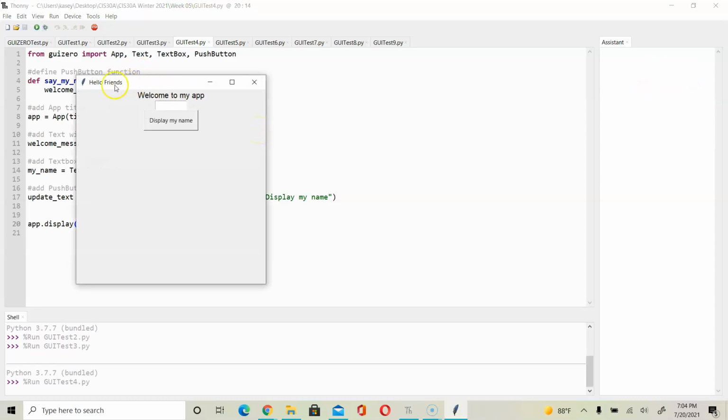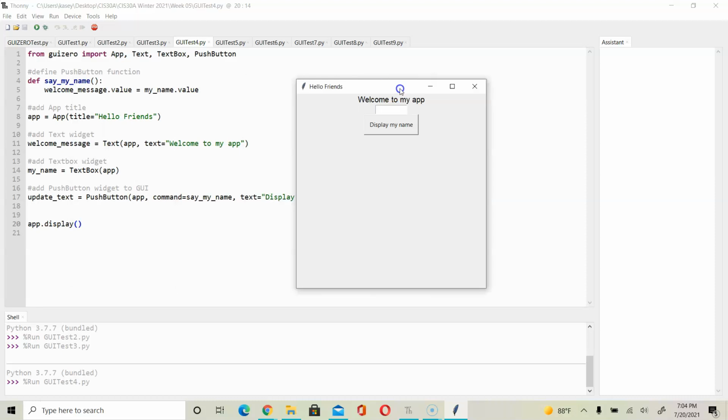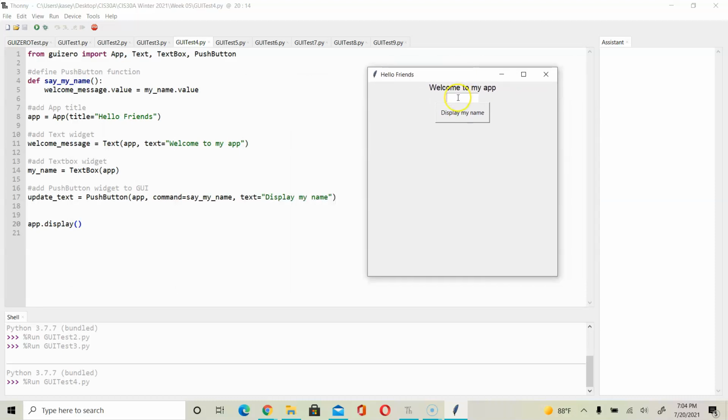And so you would see here is our app window. And we would have the text widget, we have the text box, and the button we previously created. So now if I type my name and click that button, it would change the text to Casey instead of welcome to my app. So it modified that. And so how did we do that?